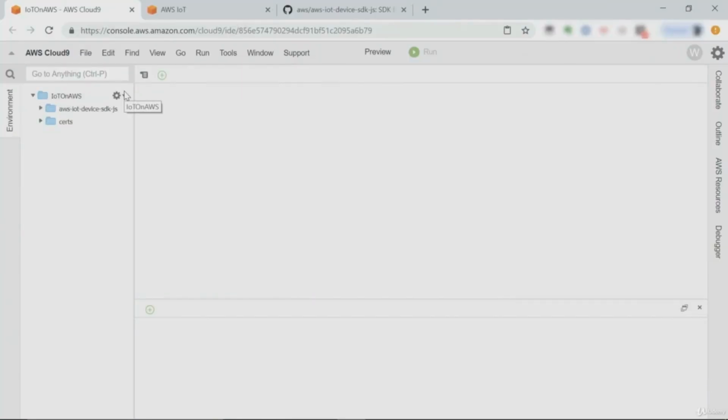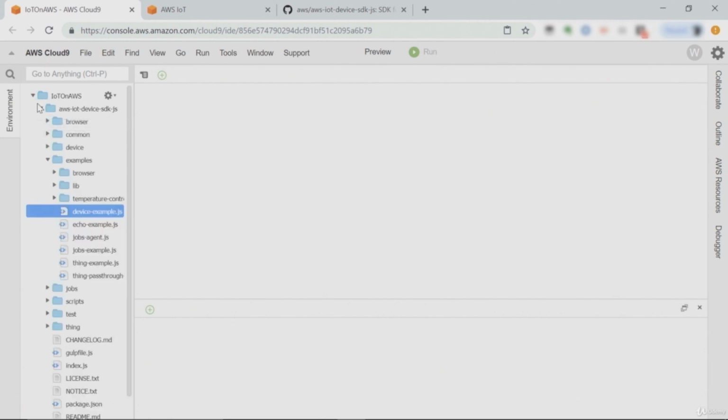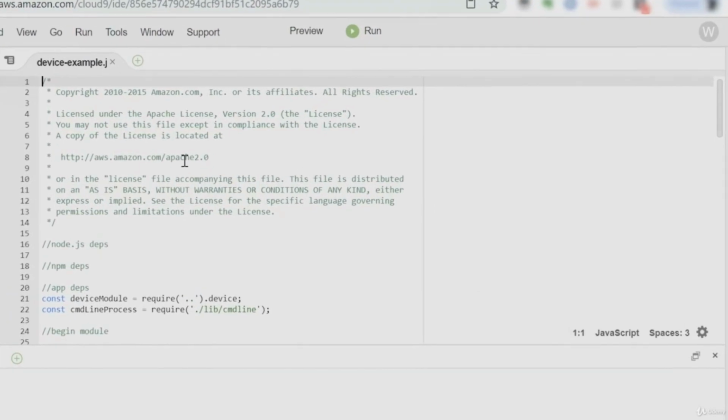So let's get started. Here we are logged into the AWS Cloud9 Integrated Development Environment, or IDE. For those of you who might not be familiar with AWS Cloud9, it is a browser-based IDE that you can use to work on your code. It's a pretty cool tool, with a lot of neat features. We're opening up our project. For those of you who've been following along at home and doing your exercises, you're already familiar with this project code. And we're going to open up this device example JavaScript file.